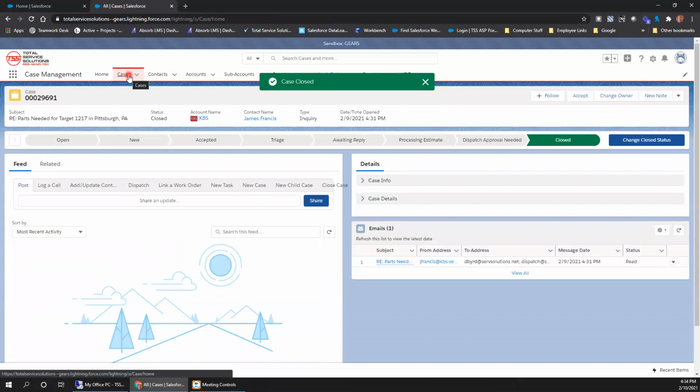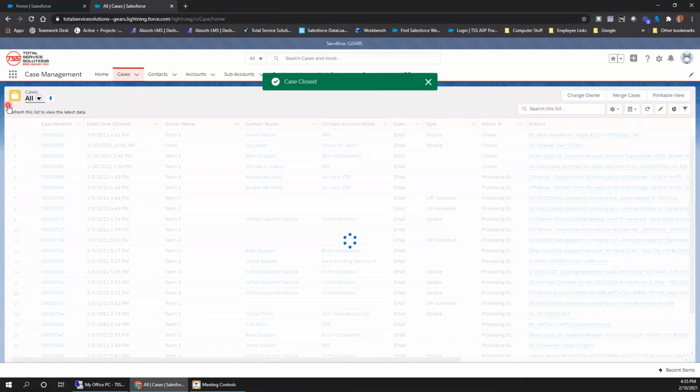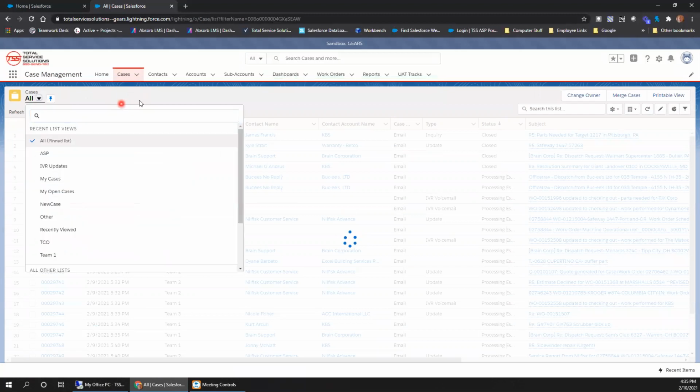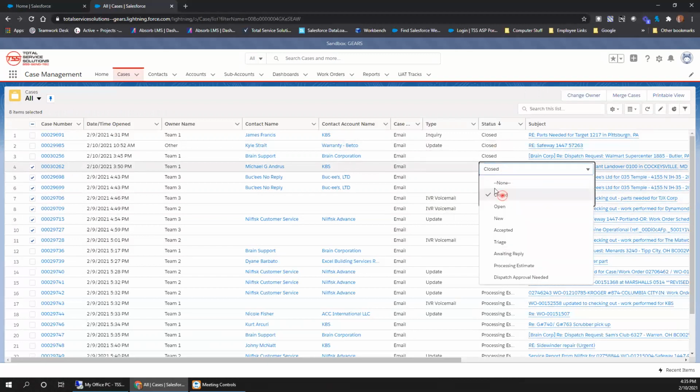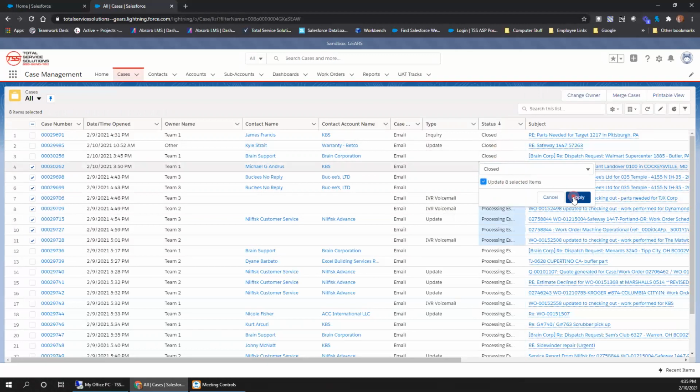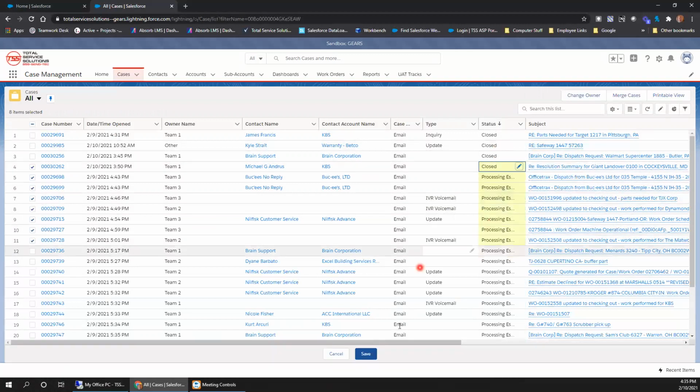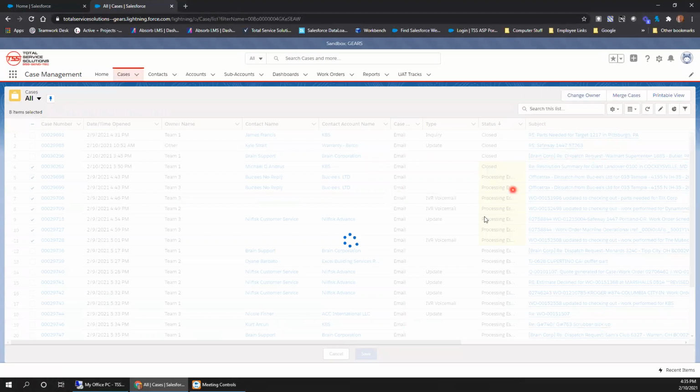Let's say you've got a bunch of them and you don't want to do that one by one. You can be in all cases, you can be in other, whatever you want, it doesn't matter. It's the same thing. You highlight these, and as long as there is a status field on here, or any field that has a pencil, then you can mass update. So we're going to change these all to closed, update 8 selected, and hit apply. And then hit save.